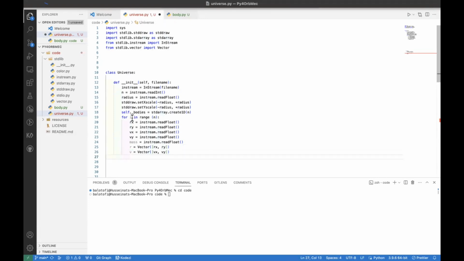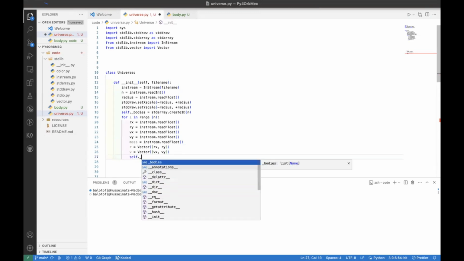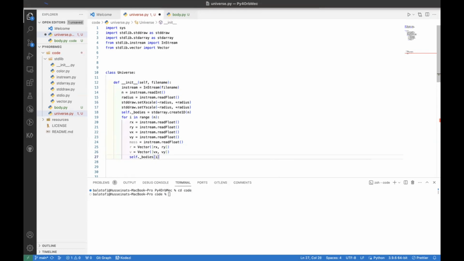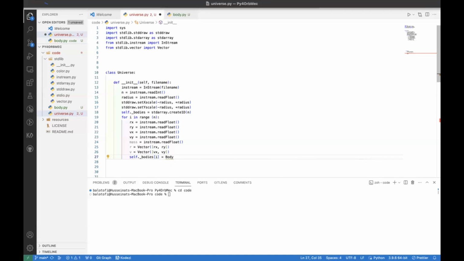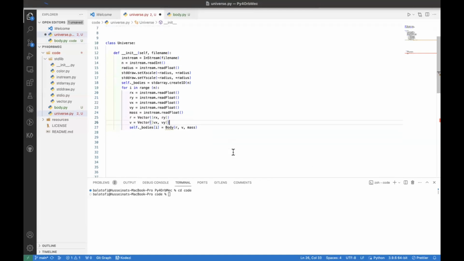So for i in the range n, that's the number of bodies that we have, we want to assign these vector values, right? So we want to create body objects with these values for each body that we have. Okay, so now we have initialized our universe to have a certain number of bodies with these vector values.